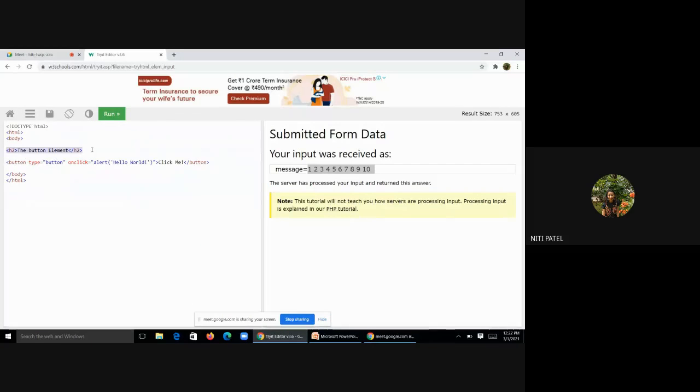So what is the code telling me? That I have created a button. Type of a button is button. What will be the name of the button? Click me, button close. When I click on this button, what should happen? Can you see on click event? What should happen? It should show me an alert called as hello world.